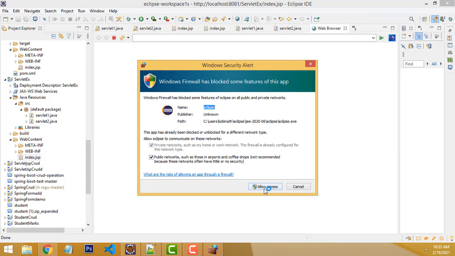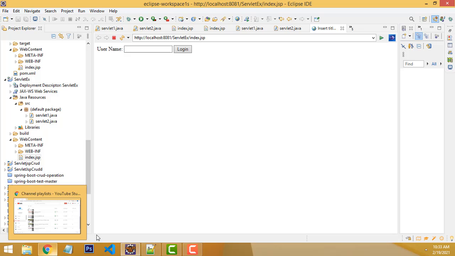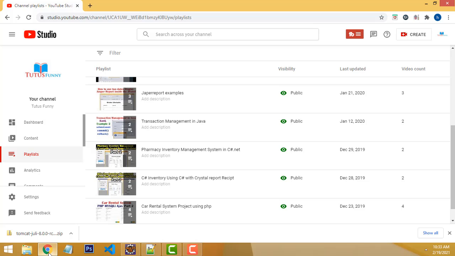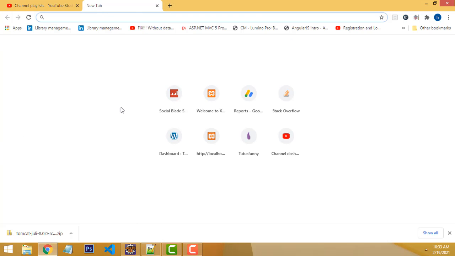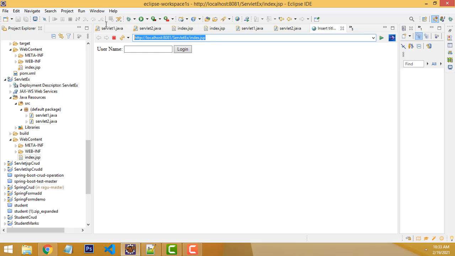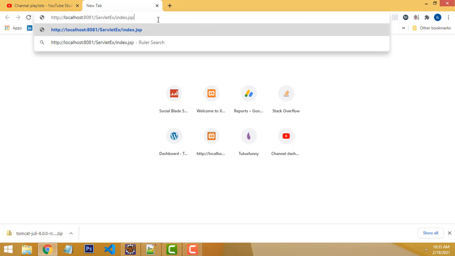I allow the firewall. This is your page, very simple. Now what I am going to do is, you can run it here inside Eclipse, or you can run it in the browser also. Otherwise you can test it in NetBeans or Eclipse, which is easy. Otherwise you can copy and paste the URL over here and press the enter key. Here also you can run it.